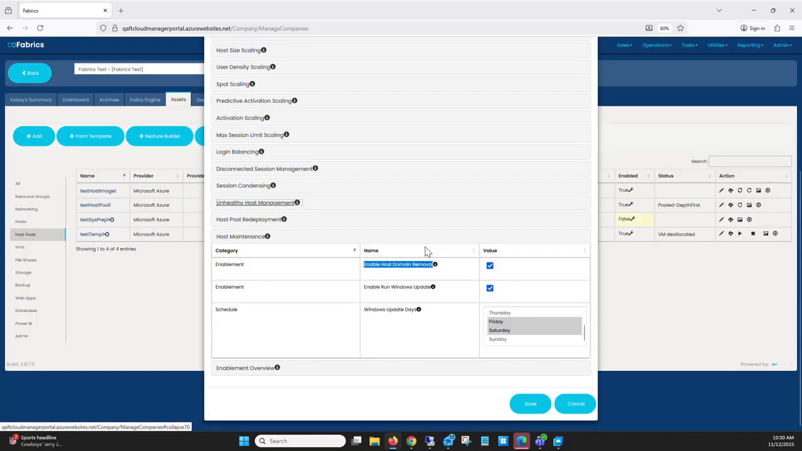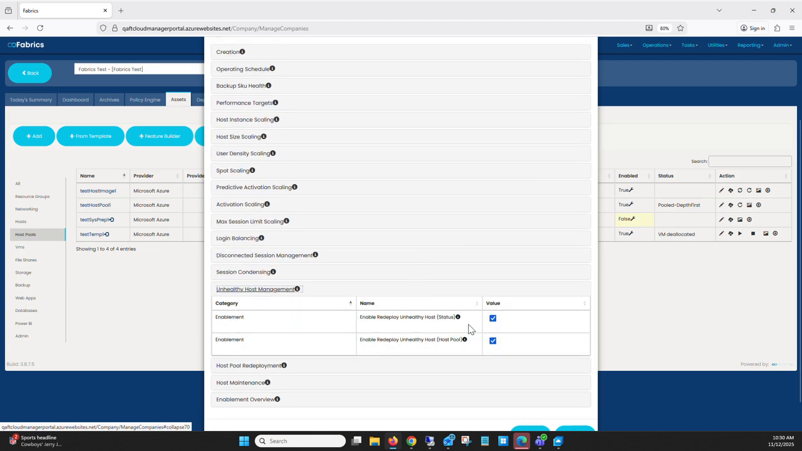It's going to ask us here if we want to save those changes. We're going to say yes. And there are two types of unhealthy host management. Status is based on the running, not running, base host pool status, like if it's available in the host pool. Host pool statistics are more whether the domain is valid, if it fell out of the domain for some reason, or the status gets hung in the host pool.